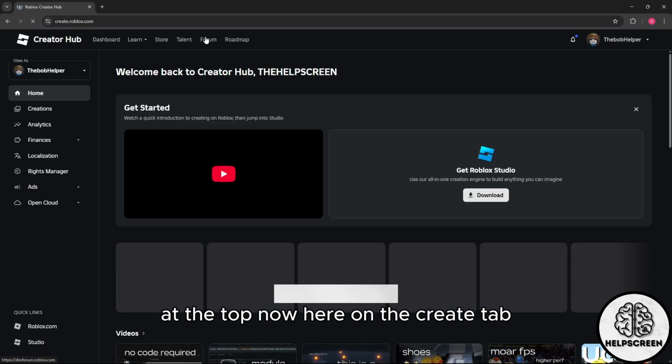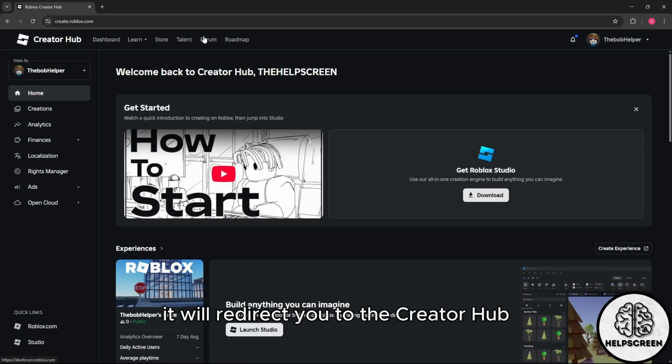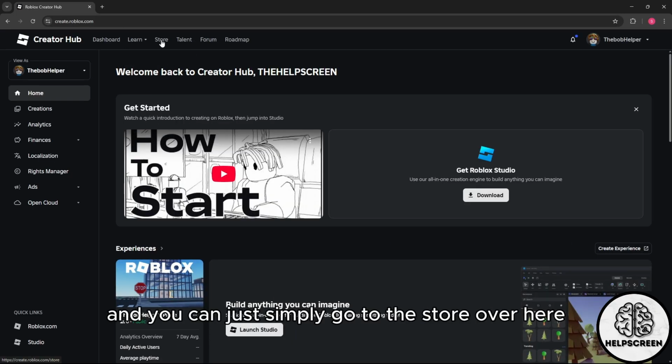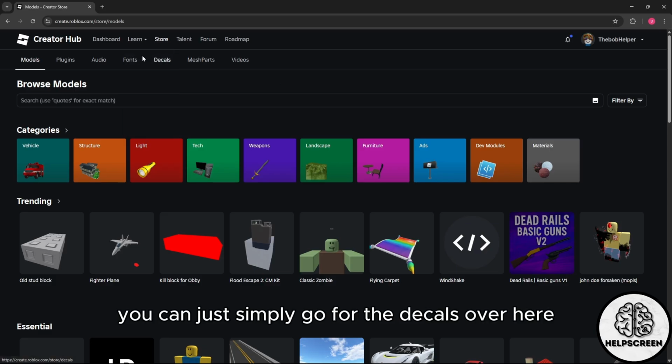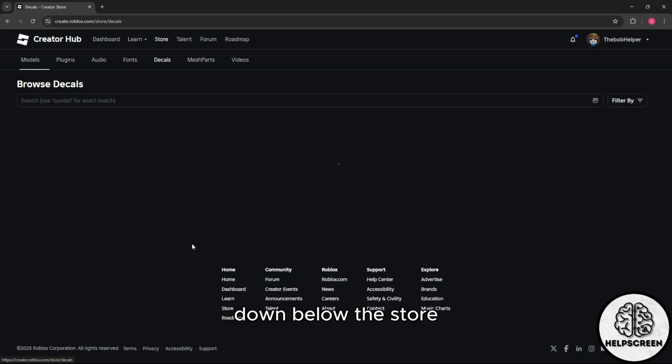Now here on the Create tab, it will redirect you to the Creator Hub, and you could just simply go to the Store over here at the very top of the screen. Now here, you could just simply go for the Decals over here down below the Store.